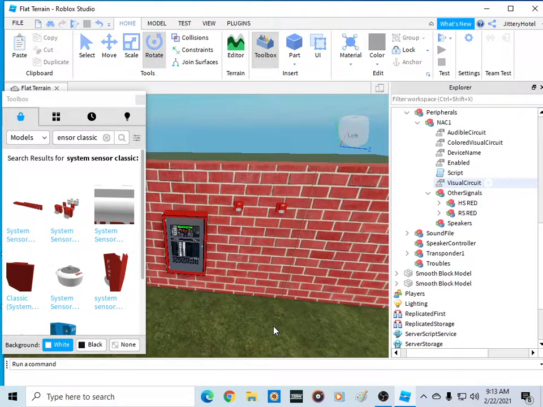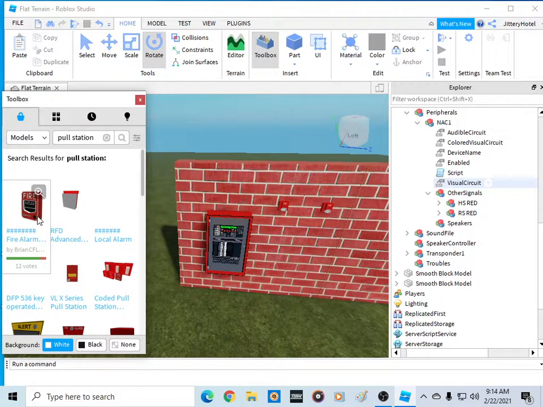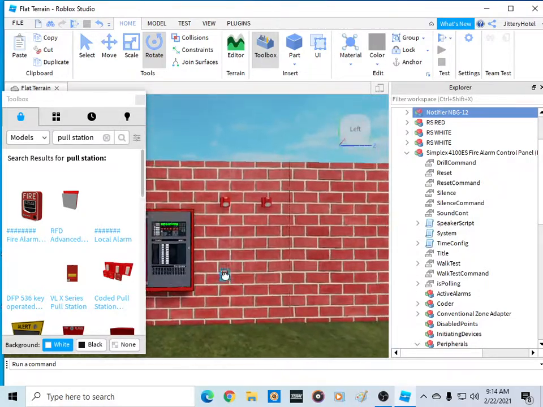Very simple process. And now we're going to install a pull station. Instead of going peripherals, it's initiating devices. Whoops, I typed pull station wrong. I'm sorry, everybody. That was my fault. But here is the pull station that we're going to be using. We're going to be using a Firelite pull station right here. So we select the pull station. Let's rotate it. Line it up with the wall.